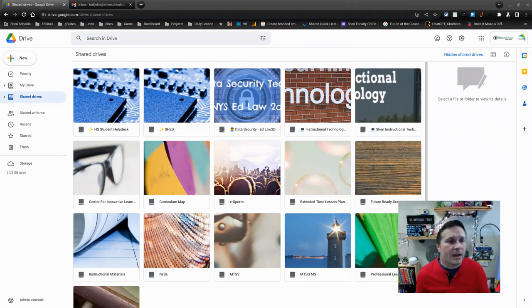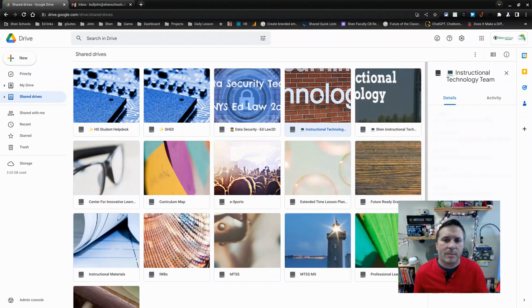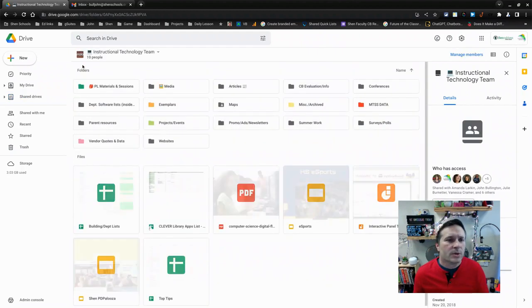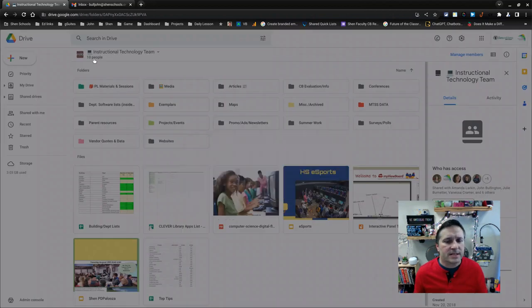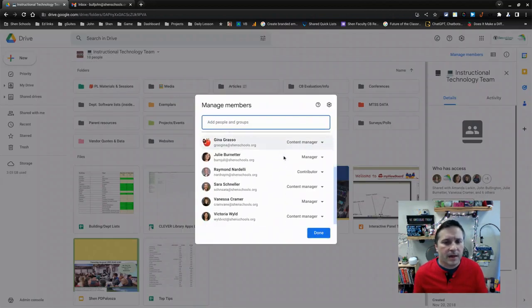So to get around that, Google added a feature a while back called shared drives. These shared drives are not owned by you. They're owned by that group of people or by the district. And so when a new shared drive is created, you actually select which people have access. I'm going to open up my Instructional Technology One, which is our instructional technology team. You can see there are 10 people that have access. I'm clicking on them, and then there they are.